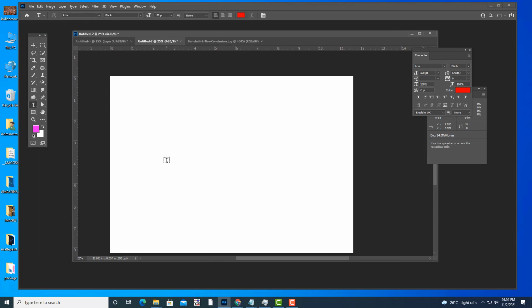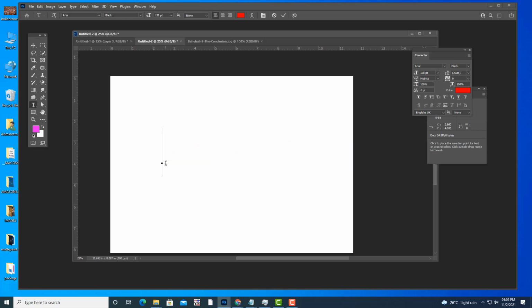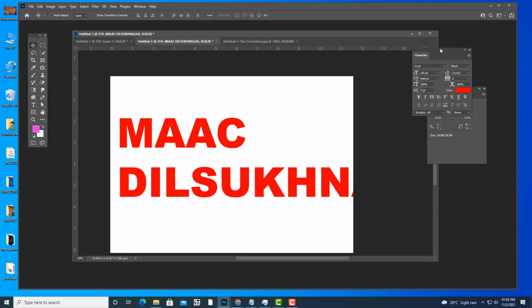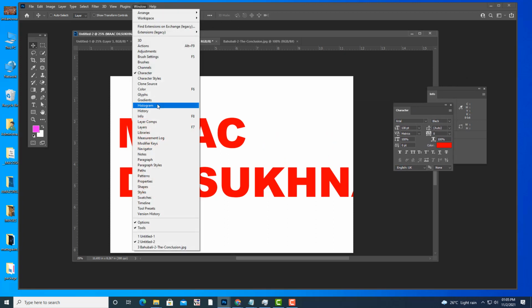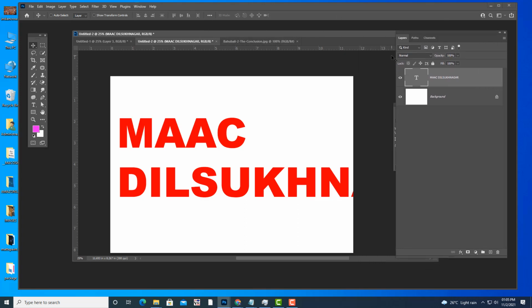So I am going to type something. See, I will type 2 lines of text. Okay, we'll simply say Mac Dilshuk Nagar. So we'll highlight the text. So we'll just open the layers. See, layers, in case layers are not open, just hit F7. Okay, the layers panel will be active.